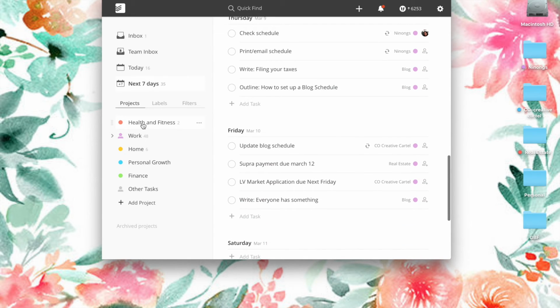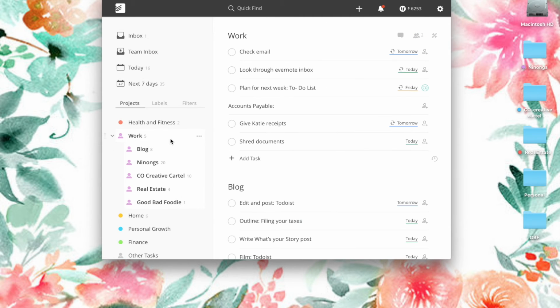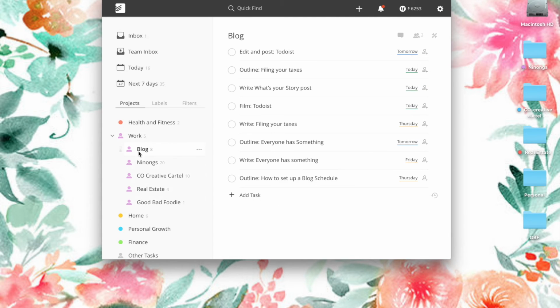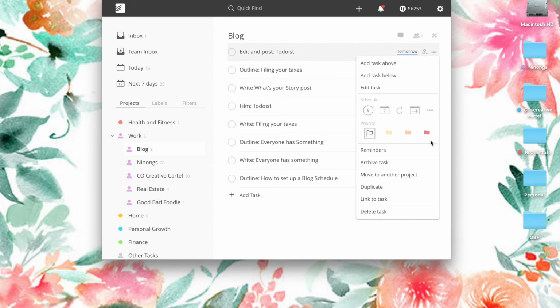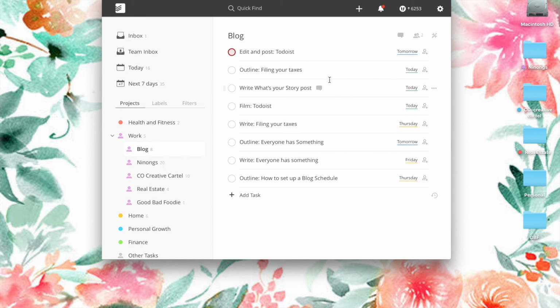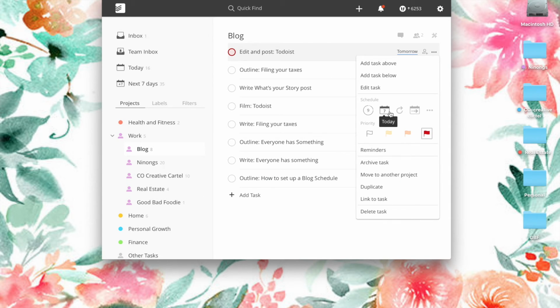So here's my health and fitness. You can see my work. There's my blog, the restaurant Ninong's, Co-Creative Cartel, my stationery company, real estate, and Good Bad Foodie. If you look in there, you can see everything has a due date. They sort it by not only due date but importance. So if I wanted to flag this as priority, it'll always jump to the top. And then if I wanted to postpone it for tomorrow, I can.